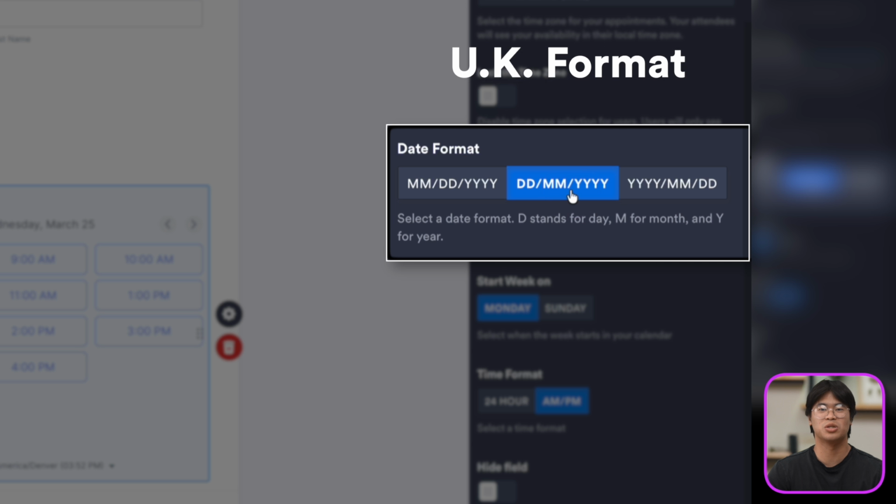The UK format shows dates as DD, MM, YYYY. Date first, then month, then year. This is standard across the United Kingdom and many Commonwealth countries.